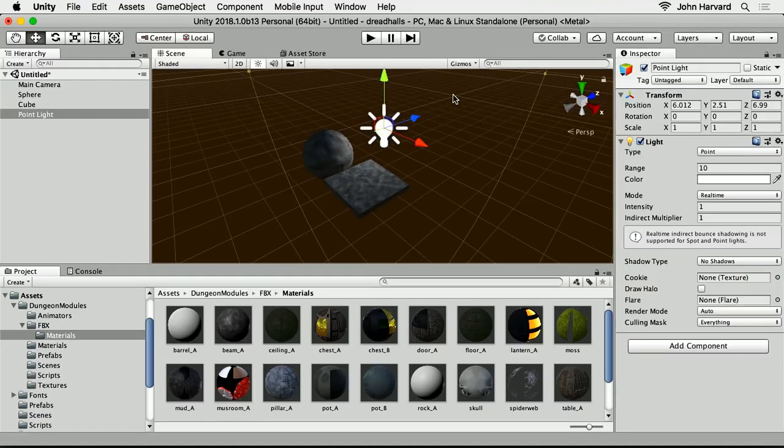If you want to have a street light, or maybe a fire going on in a house, or like the power up, the pickup that we had in the Unity scene, right? It's just emitting a purple light that is within a very small radius.